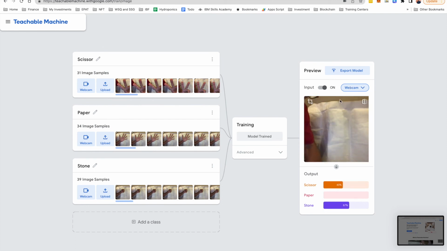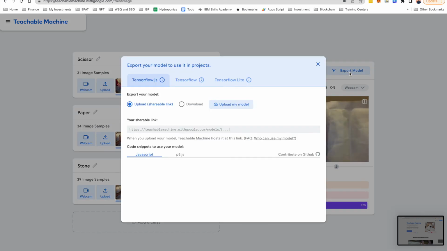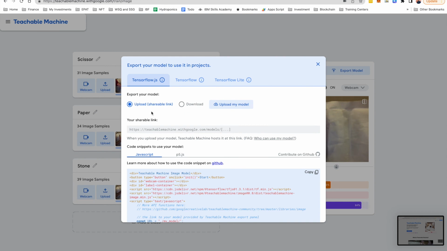Okay, if you are happy with the model, you can export your model by pressing this button. And you can export your model to TensorFlow. You can download the model, or you can download a TensorFlow Lite model for Raspberry Pi.